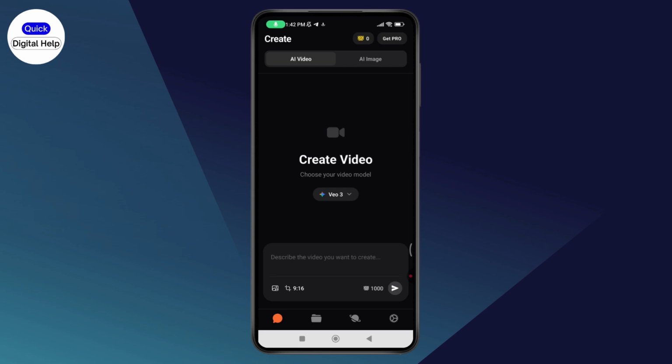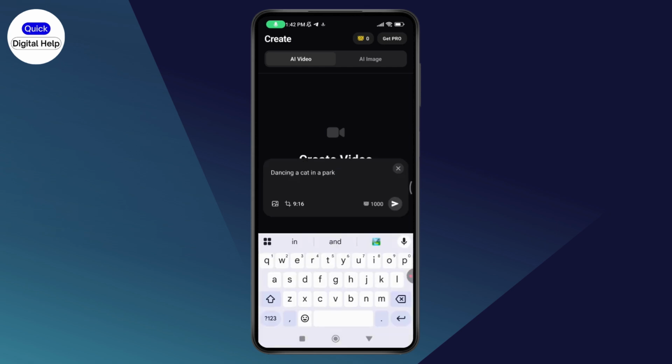You'll need to type in a prompt, like for example, like this, dancing a cat in a park, or a cool product ad. Be clear and specific for the best results. You can also upload an image to turn it into a video. Now here's the catch. Creating video uses credit. You just need simply go with Send, which will be on the right side.